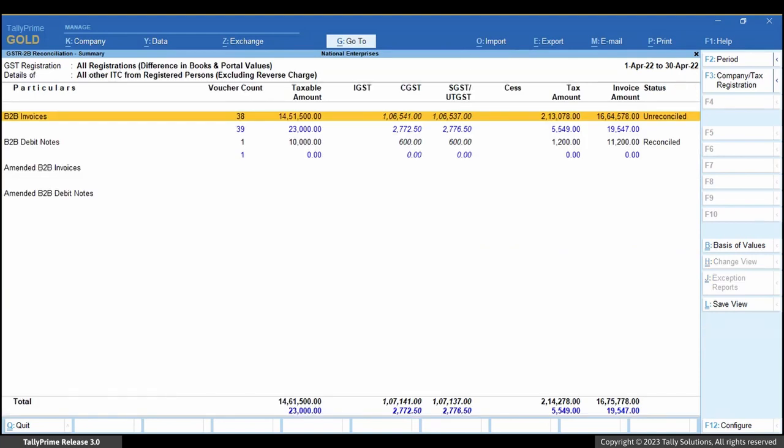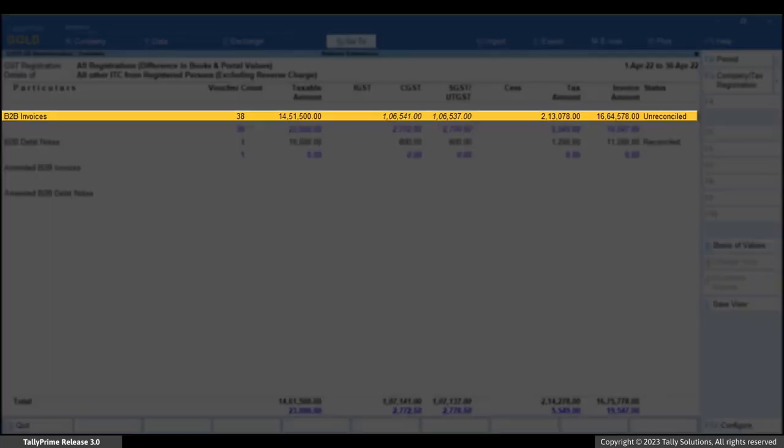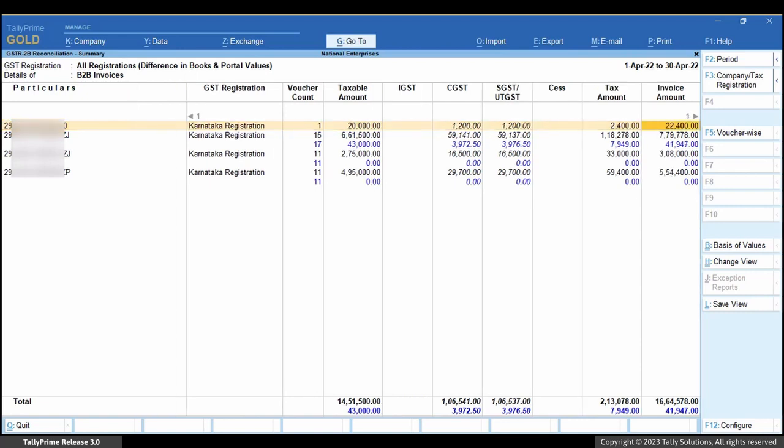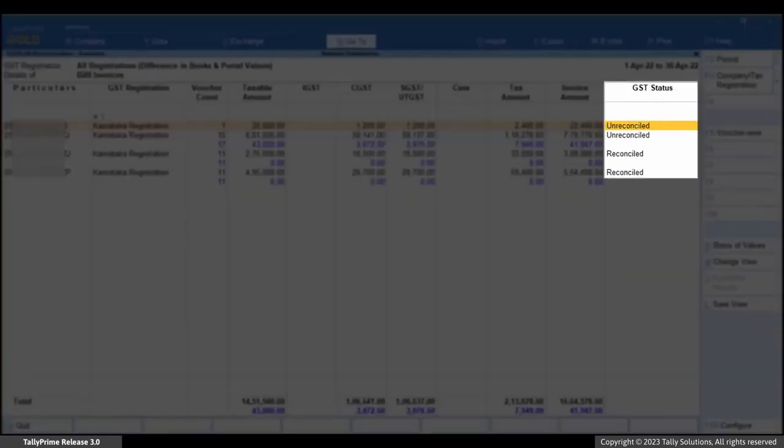You can view the details related to all the sections, and then you can further drill down to the B2B Invoices section and view supplier GSTR or UIN summary. You can see the GST status of vouchers.